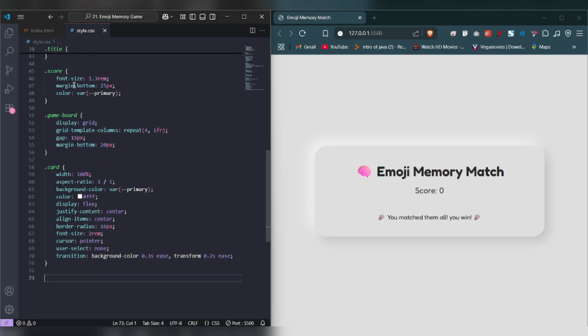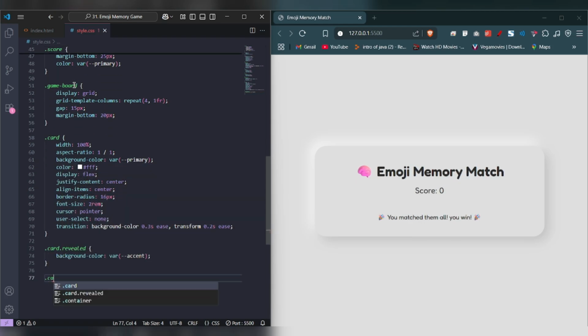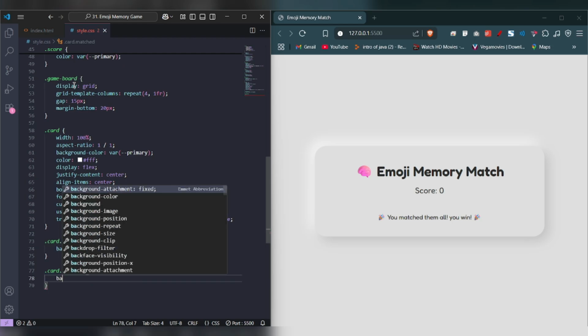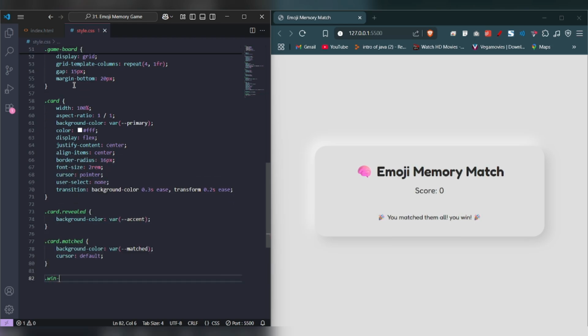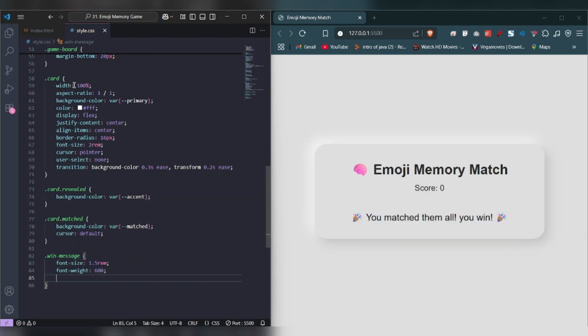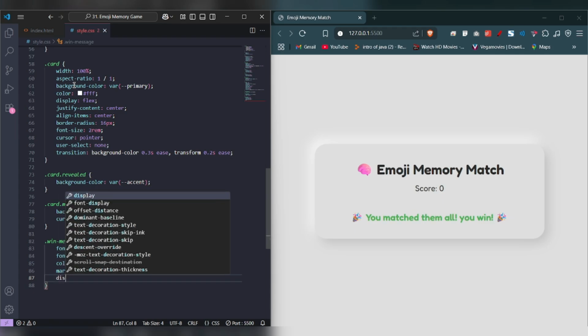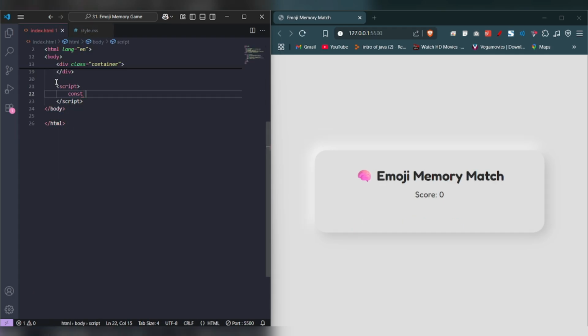When a card is revealed, the reveal class changes its background to green, showing that it's temporarily flipped. If a pair is correctly matched, the match class changes the background to blue and disables pointer interaction by changing the cursor. Finally, the win message class styles the success message that appears after all matches are found. It's hidden by default using display none, but once shown, it's bold green and spaced slightly from the game board for emphasis.